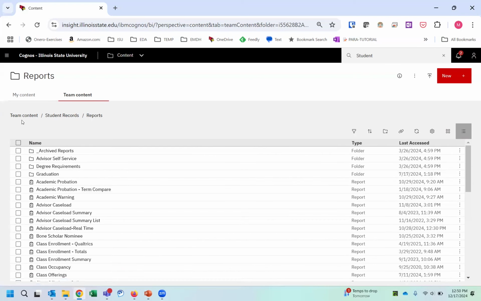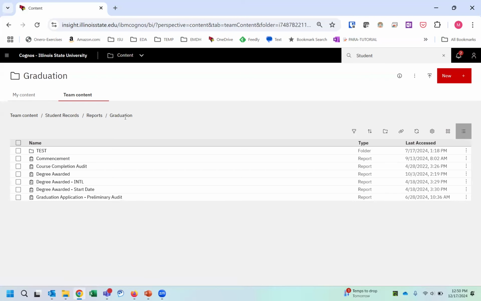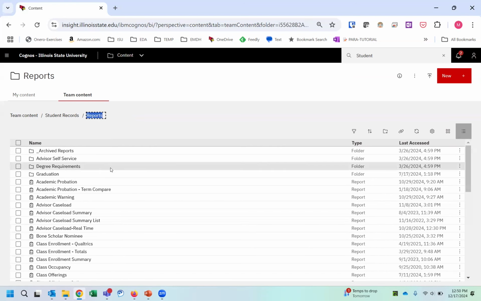So you can see there's breadcrumbs here as we keep clicking on items. So for example, if I was to click on graduation, that would also show up here. But if I wanted to go back to reports, I can just click here, or if I wanted to go all the way to student records or all the way back to team content, I can just click on that. So let's click back onto reports.